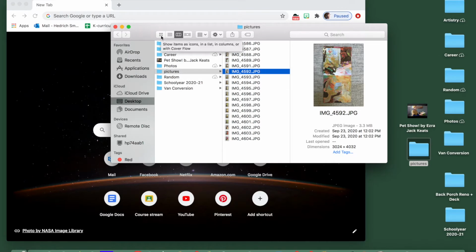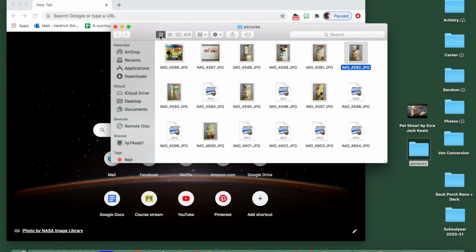As long as you keep your folder organized so that it's a list view instead of a grid view, that will help you manage that organization. See this grid view? Not cool. Go back to the list view.